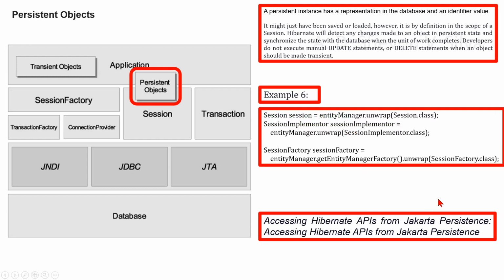Now we are considering accessing Hibernate APIs from Jakarta Persistence. Jakarta Persistence defines an incredibly useful method to allow applications access to APIs of the underlying provider.